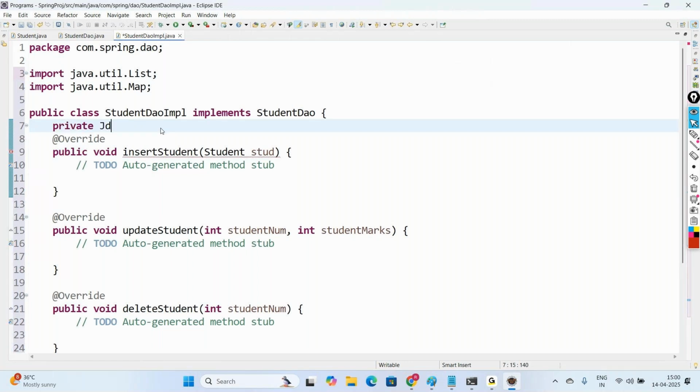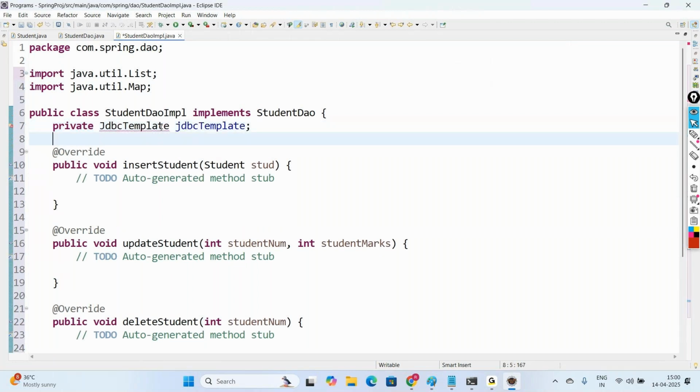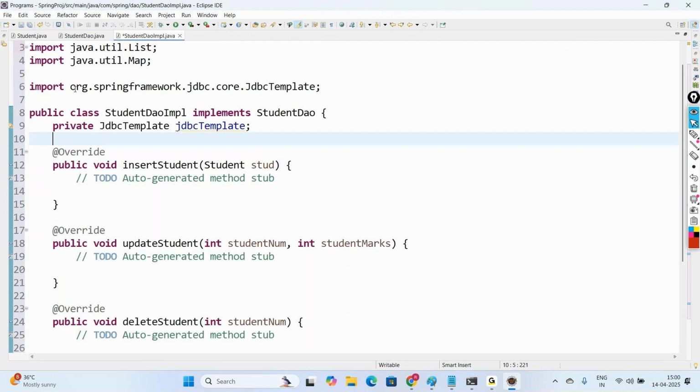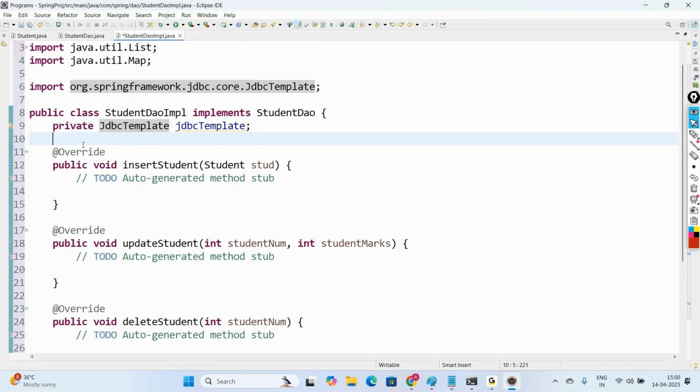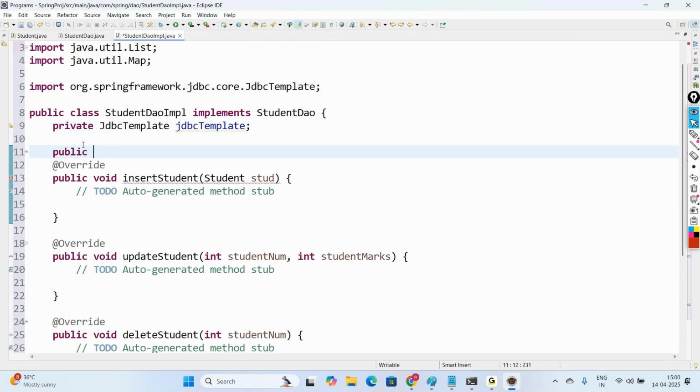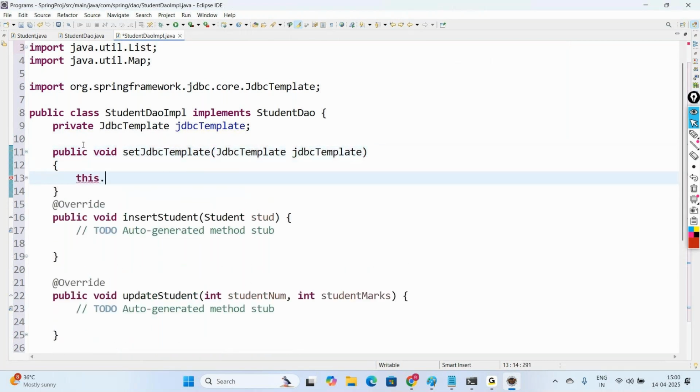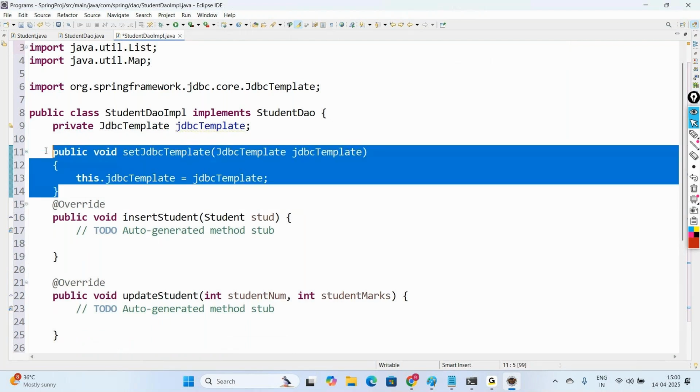So let us go with the property JdbcTemplate. Now, import the package for JdbcTemplate, present in org.springframework.jdbc.core. Now inject this property. To inject this property, let us go with a setter method, setJdbcTemplate, which takes JdbcTemplate as argument, and we'll say this.jdbcTemplate equal to jdbcTemplate. So we are using setter injection to give the value to the property.